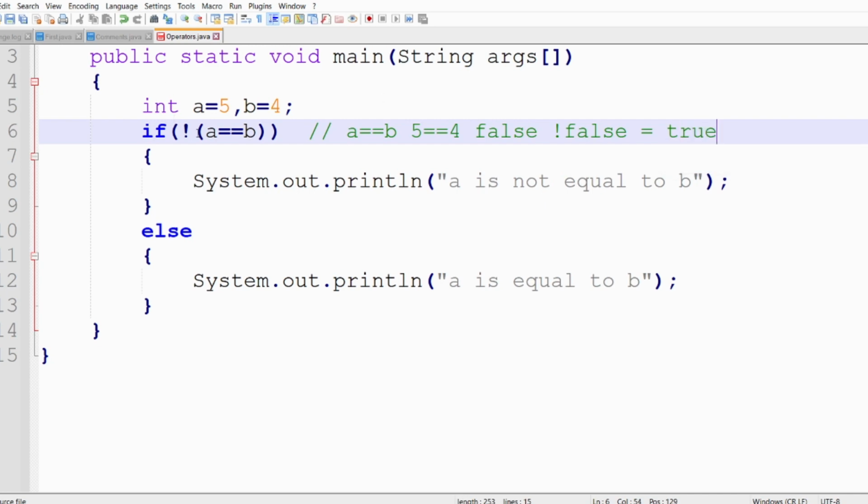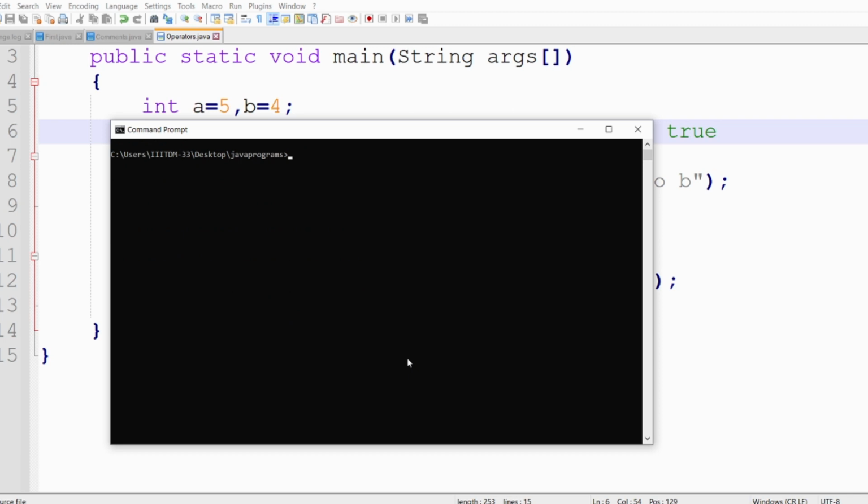So if the condition is true, you will execute the statements which are there in the if block. If the condition is false, then you will go and execute the statements which are there in the else block. Let me save the program. Here I will write cls, javac operators.java, then I will write java operators. Look at here, we got the output as A is not equal to B.